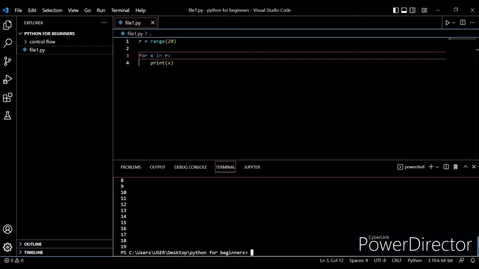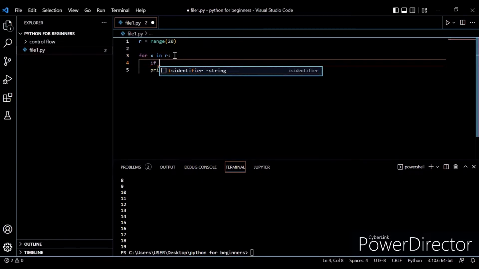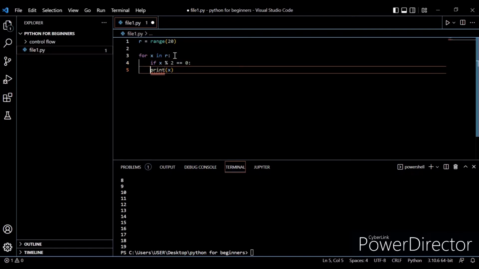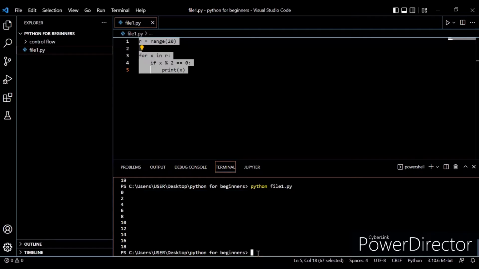Okay, so you saw it printed every single number from 0 to 19. But now we want to check if x mod 2 equals 0, we just pass the exact same thing and print. Oh wait, I haven't even declared x to be an integer. Let's see if it doesn't work, then we'll try declaring x to be an integer. Right, it worked. So you can see it printed all the even numbers.